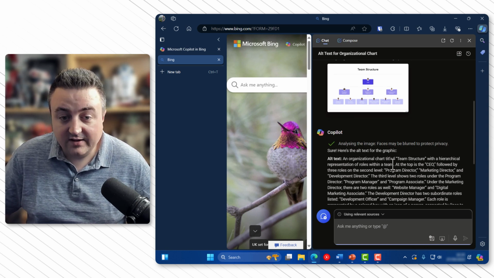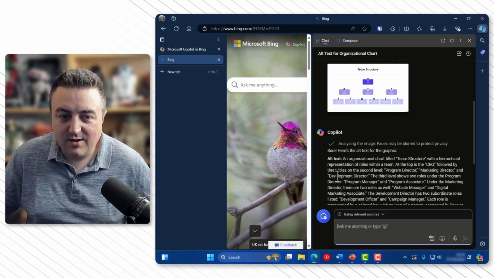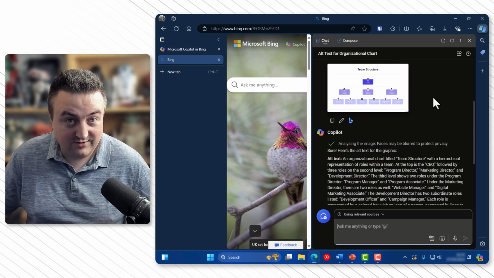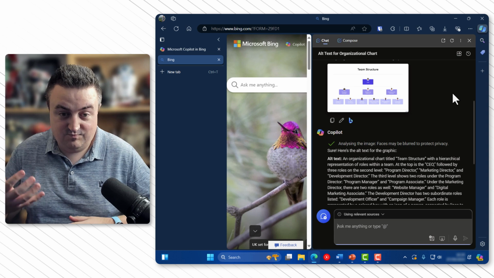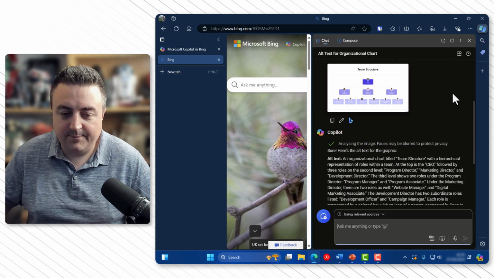It says it's an organizational chart titled Team Structure, which it is. It has that title, with a representation of roles within a team. At the top is CEO, which is correct, followed by three roles on the second level, which is correct: Program Director, Marketing Director, and Development Director, which is all correct. So you can see here that it's analyzing this very well. It's scary how well it recognizes it.